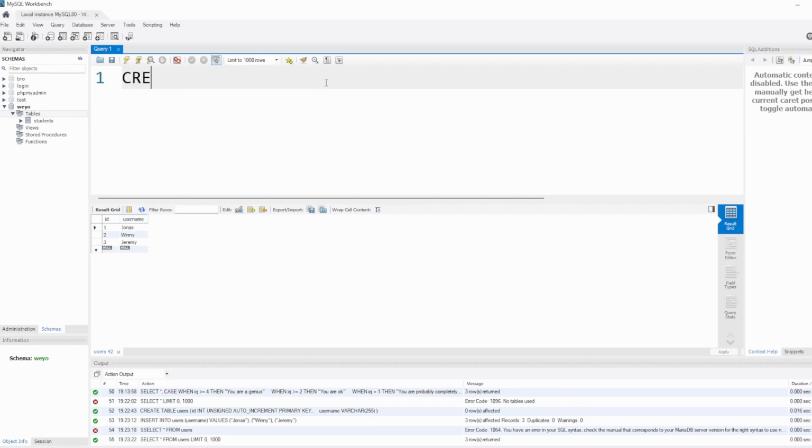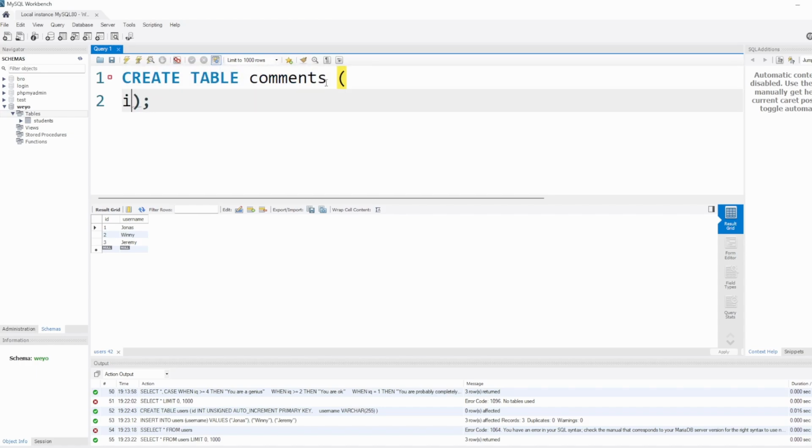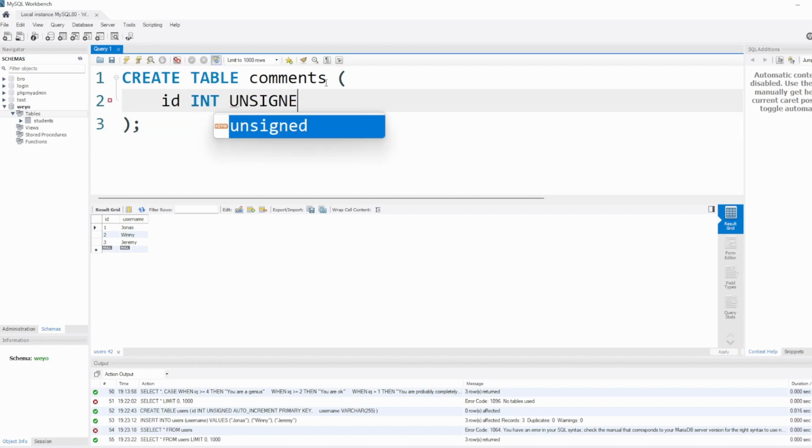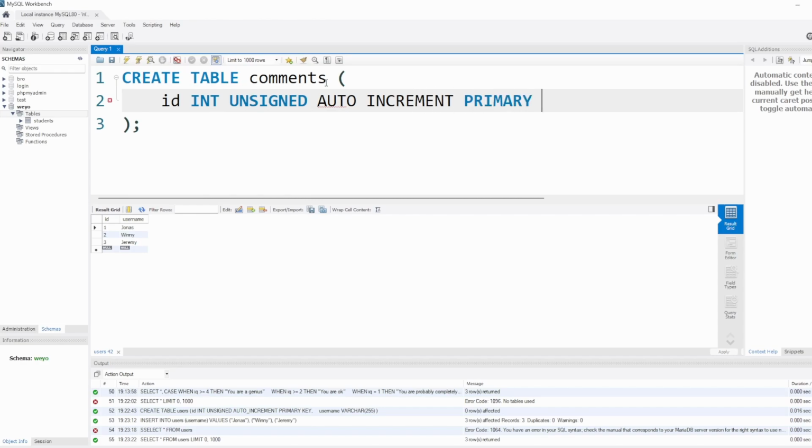Now let's also create a comments table, for example. So create table comments. We're going to say that every single comment will have an ID. That is an integer, unsigned, auto increment, and this one is the primary key as well. So this ID will be used to uniquely identify every single comment. So we have one ID for the users table to identify every single user, and we have one ID for the comments table to identify every single comment.